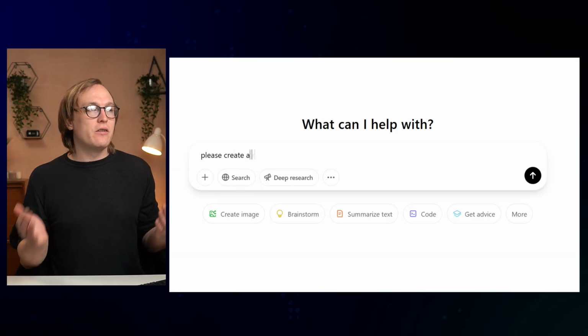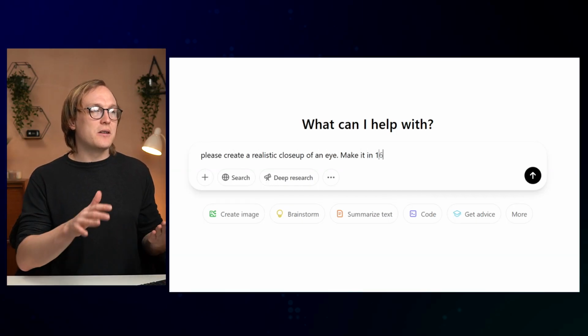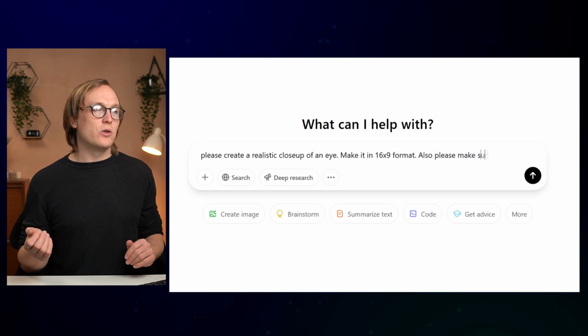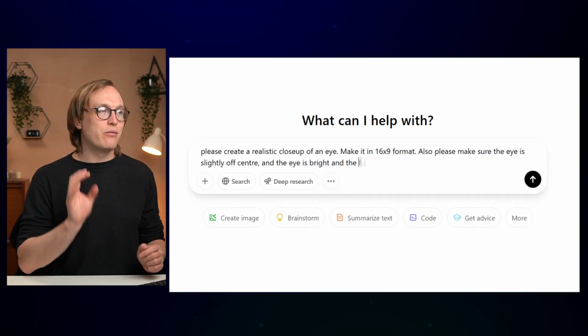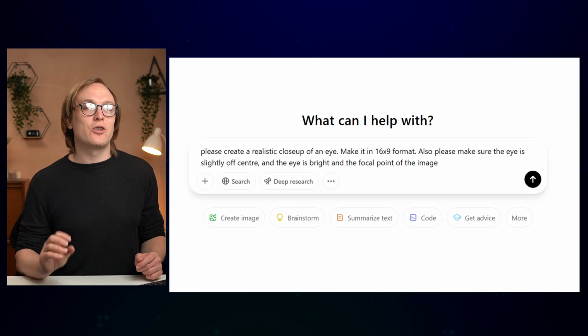Well, we'd go over to ChatGPT and say, please create a realistic close-up of an eye, make it in 16:9 format, also please make sure the eye is slightly off-center and the eye is bright and the focal point of the image. And it came back with this stunner. Now, again, for me, I can't tell the difference between that and a real life image. It's so incredibly detailed and realistic.